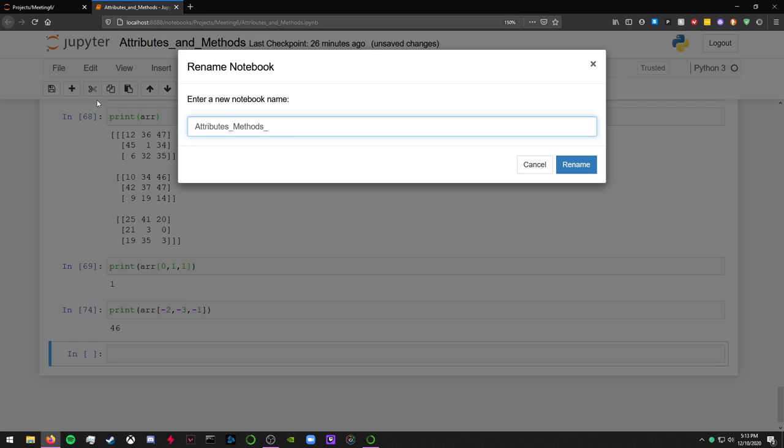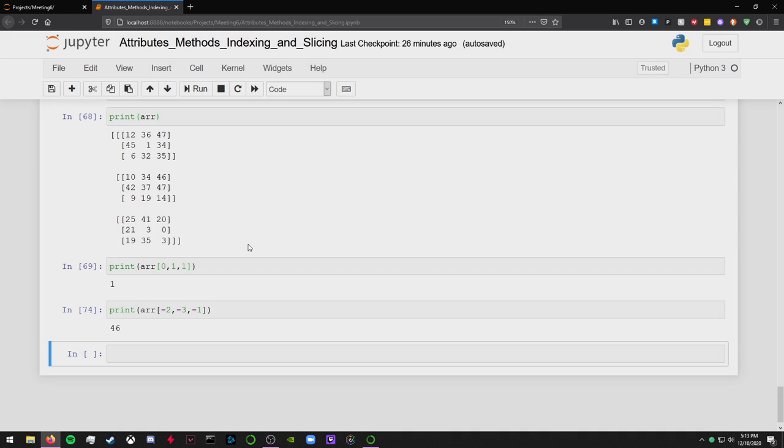Attributes, methods, indexing, and slicing. My goodness. Okay, rename. Yeah, so it's slicing, if you haven't guessed already.